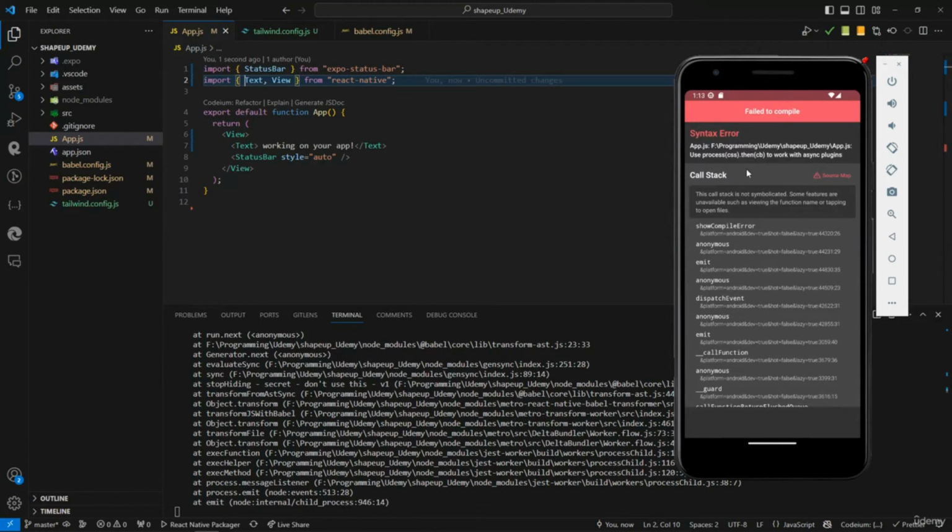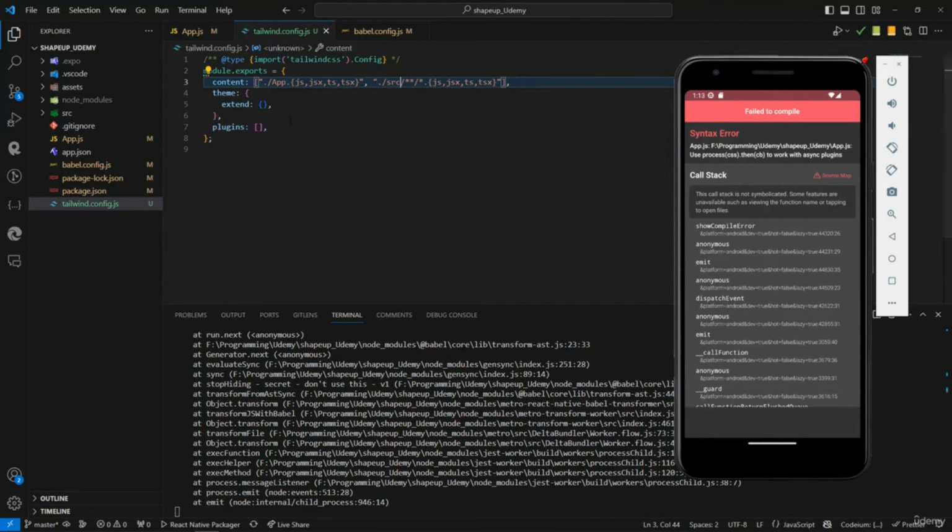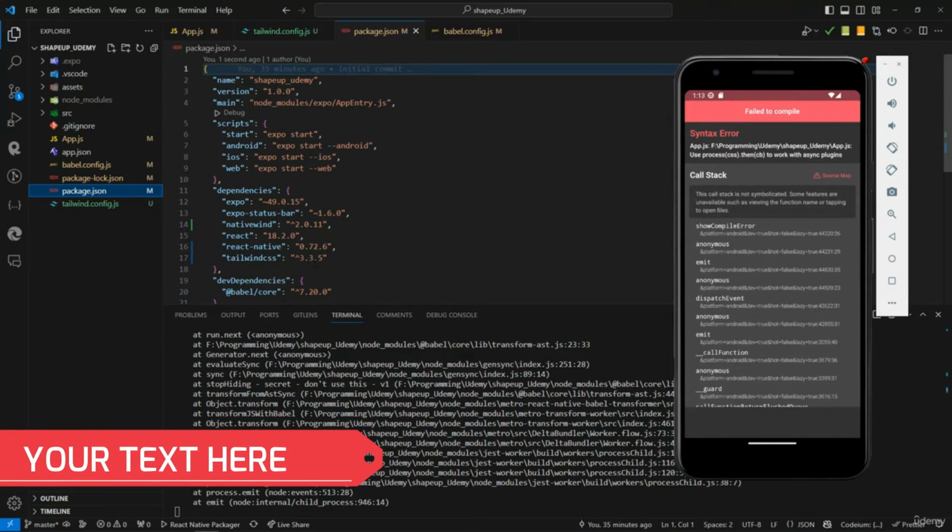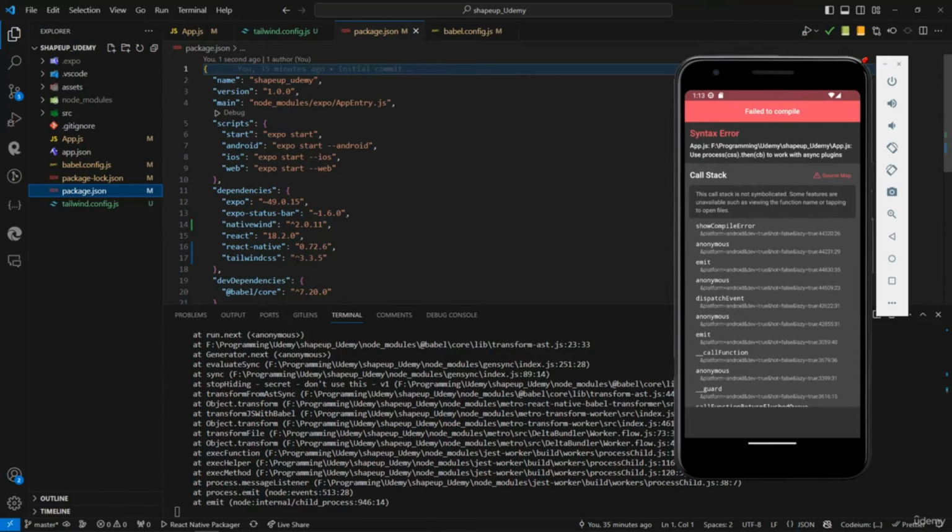It's saying use process css dot then cb. That is because there's a problem with the version of the Tailwind. NativeWind is using Tailwind, but there's a problem with the version that is above 3. Let me just show you. You can see right here, the version is above 3.3.2. So we're going to change that by saying here we don't want something that is above 3, we want something that is exactly 3.3.2. So I'll press Ctrl+S here, and yeah, it's complaining.